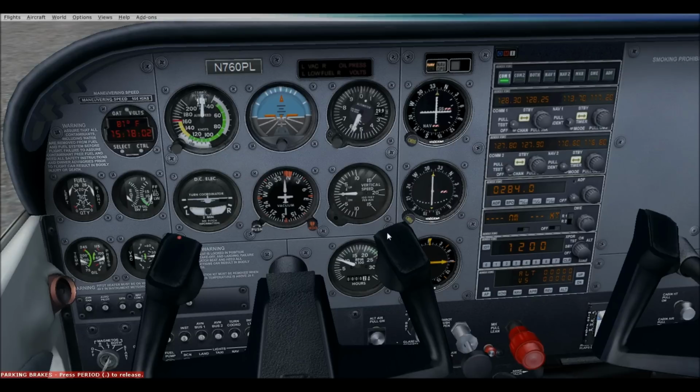So here's the six-pack. Right here we have the airspeed indicator. This shows your airspeeds in knots, not miles per hour, and a knot is about 1.1 miles an hour. So you're going a slight bit faster in miles per hour than what is actually shown in knots.